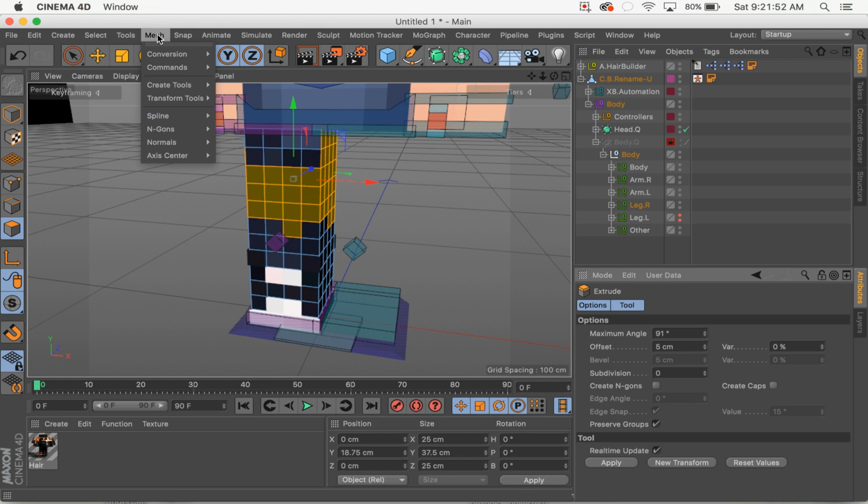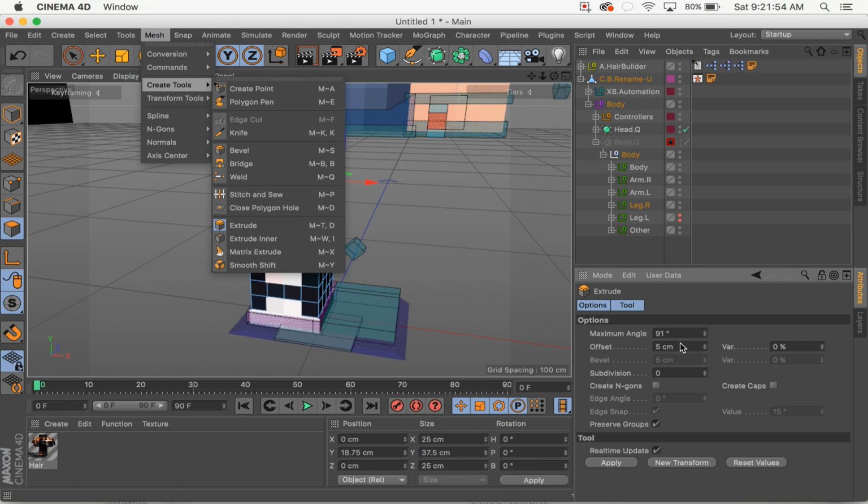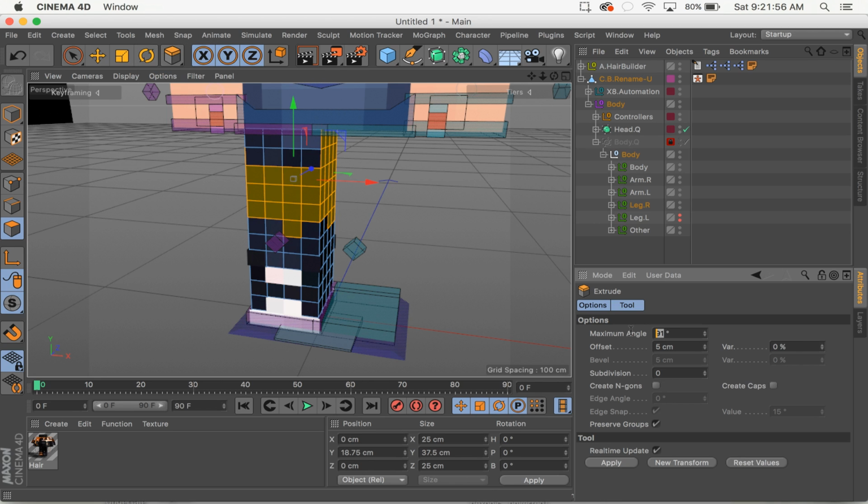Okay, so if you went to Mesh, Create Tools, and Extrude, you should have this page here. It would be set to 81. What you want to do is delete that, set to 91. I'm sorry, I meant it was set to 89. My bad. 89, and you want to set it to 91, just like that.